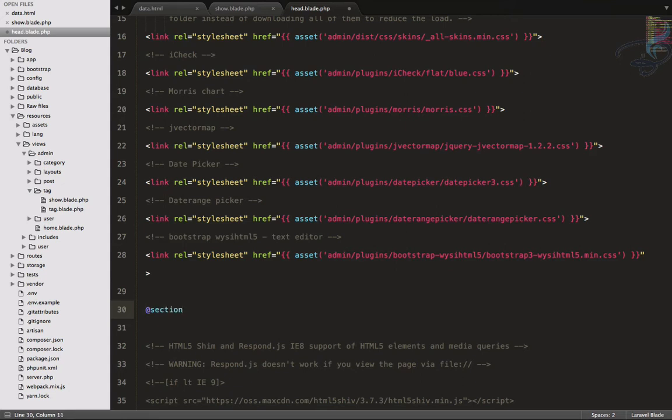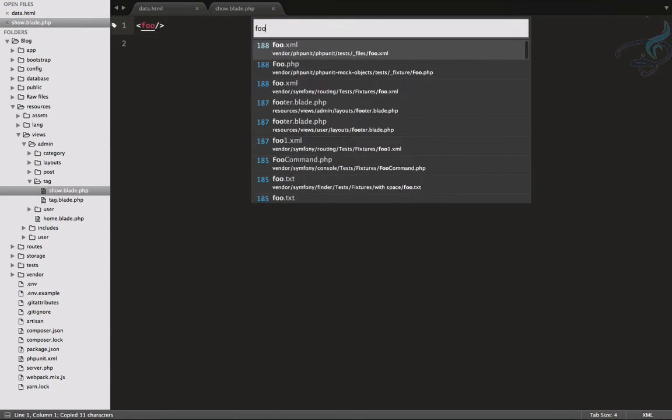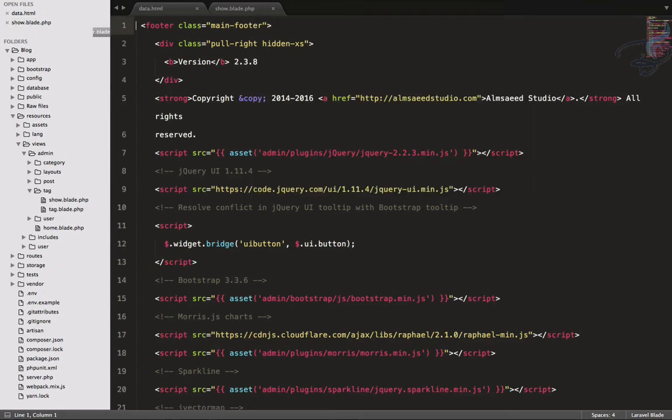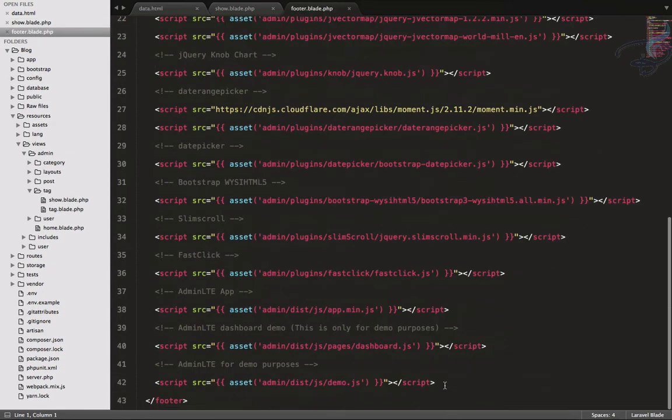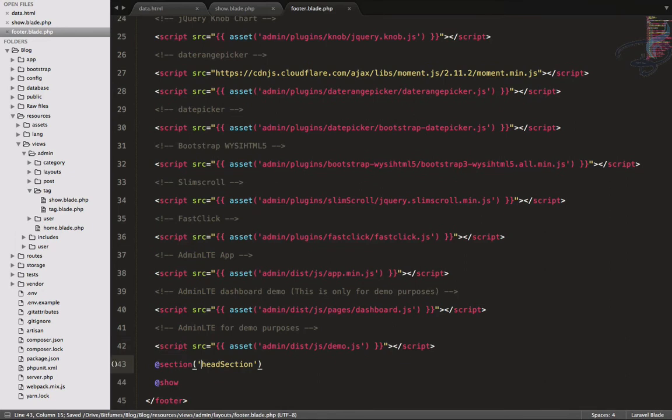So section name, head section, and that will be show, and same thing for footer. So let's go to footer.blade for admin side, and after everything we can say footer section. So footer section.